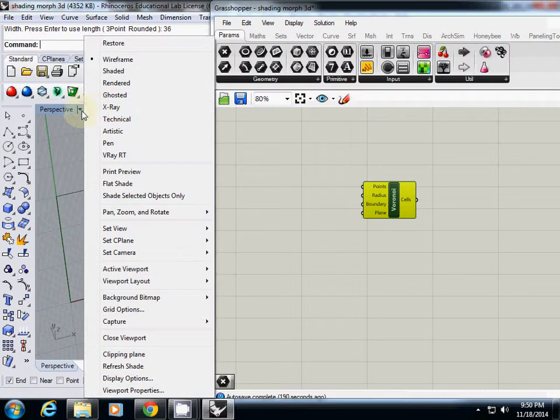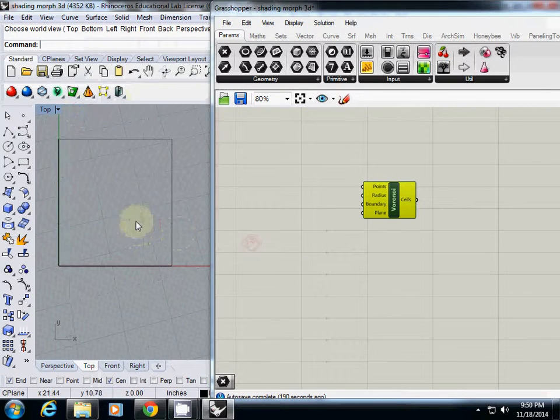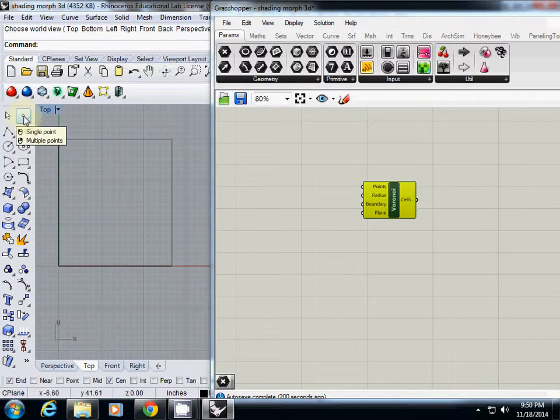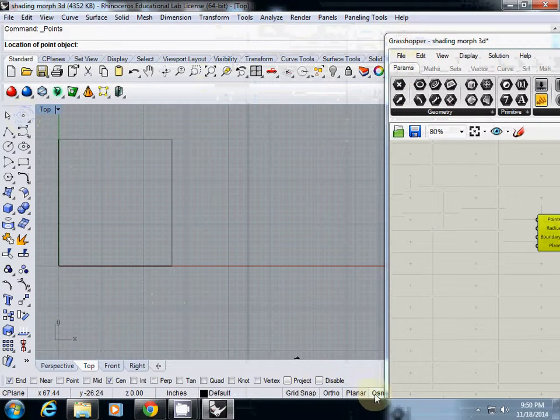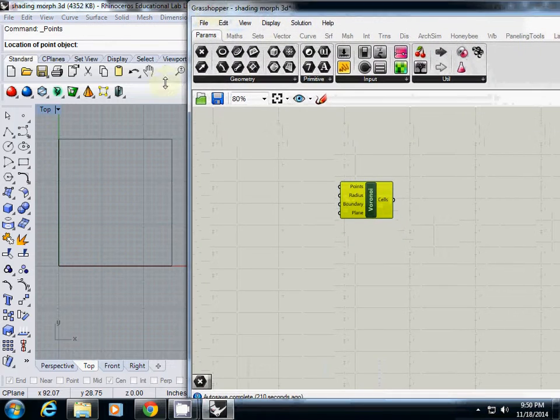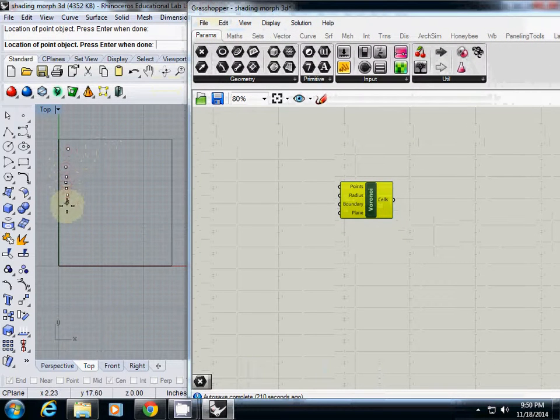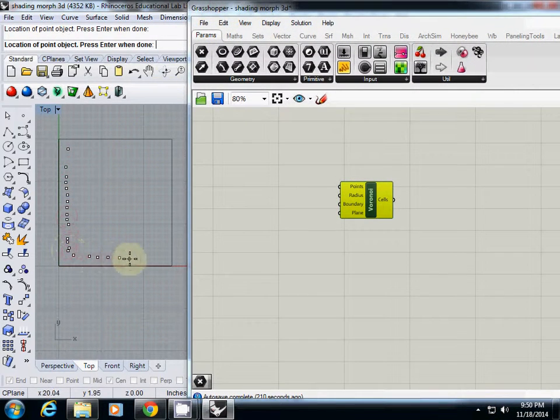I'll change to top view. If you click the right mouse button, you can create multiple points. So I'll click the right mouse button, and temporarily I turn off object snap, and then I create points a little bit dense on the edge side, and a little bit sparser somewhere in the middle, and in the center maybe 1, 2, 3. Okay, so my points are ready.